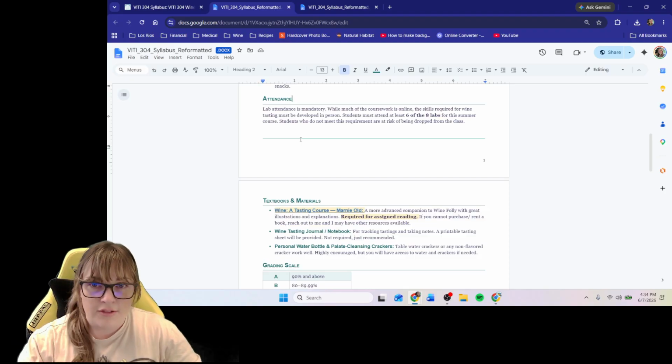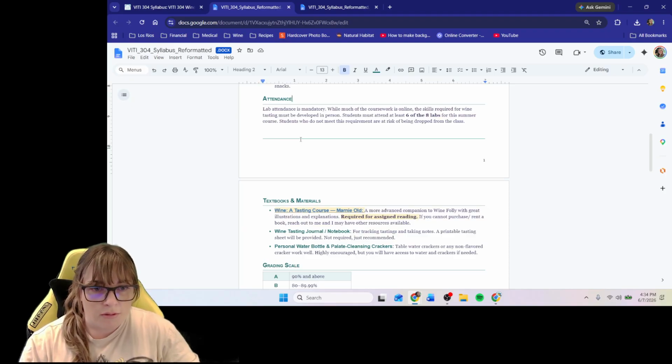So there's a minimum attendance of 6 out of the 8 labs for the summer course. If you do not meet this requirement, students are at risk of being dropped from the course. If you are having personal problems or a family event or something, just contact me. The big key for my classes is if you just communicate with me, things go really well. If students aren't showing up to class and not communicating with me, then that's when things kind of go south.